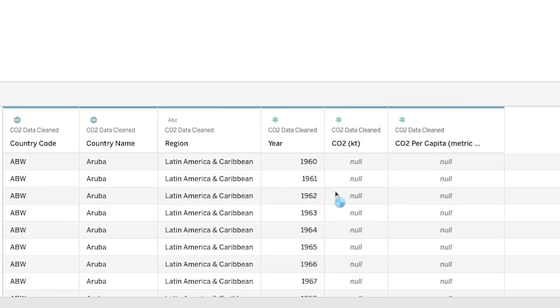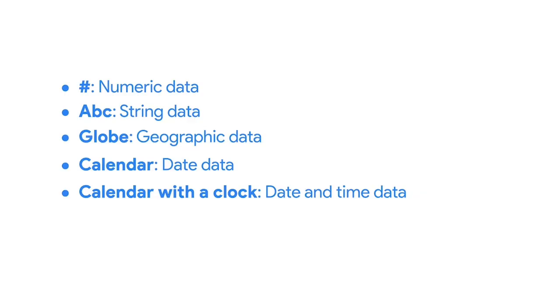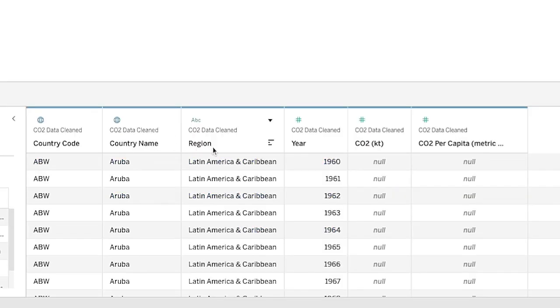Each row corresponds to a single data point, and each column represents a different feature. Tableau interprets the type of data in each column. Each icon represents a different type of data. For example, a number sign represents numerical data, while an ABC represents string data. A globe represents geographic data, and so on. Tableau has interpreted the first two columns as geographic data, the third column is string data, and the last three columns as numeric data.